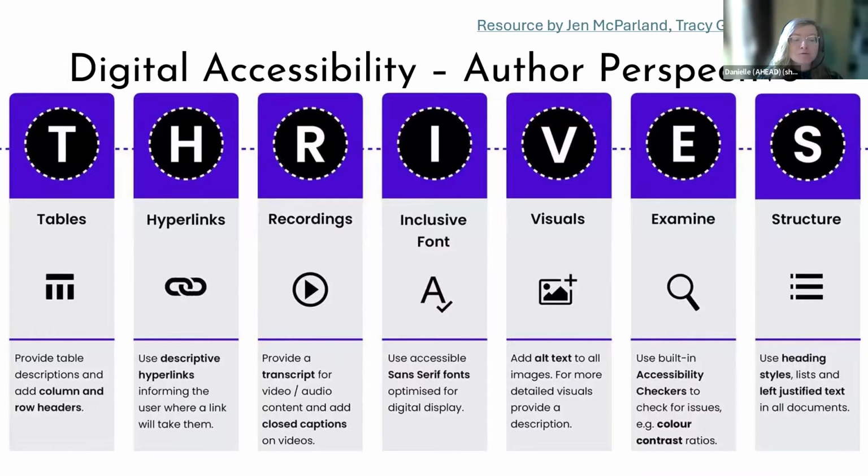I is for inclusive font. So use accessible sans serif fonts optimized for digital display. There are also options for dyslexia specific fonts and other things like that. The V is for visuals. So add alternative text to all images, and for more detailed visuals, provide a description. Again, go back to that decision tree from the W3C website.